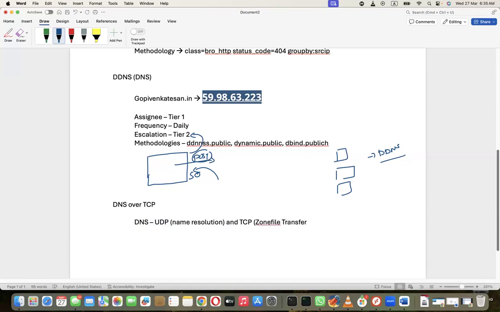What is the zone file? The zone file is the file in which the domain names associated with the IP addresses are maintained. When you have multiple DNS servers, the information related to those domain names needs to be synchronized between the DNS servers. That happens with the help of TCP. Apart from that, if the response from the DNS server is greater than 512 bytes, then automatically, instead of using UDP, it will use TCP.